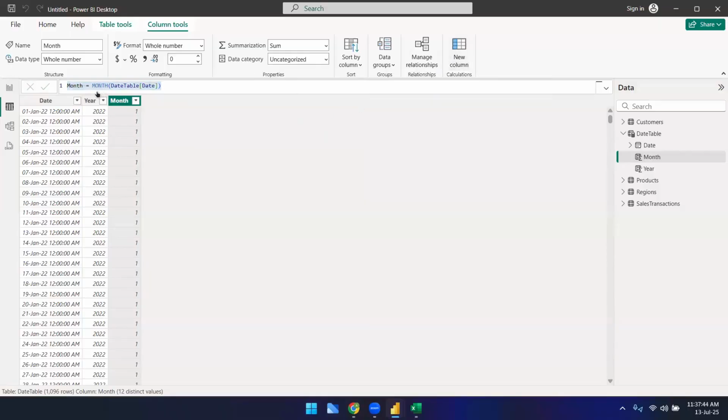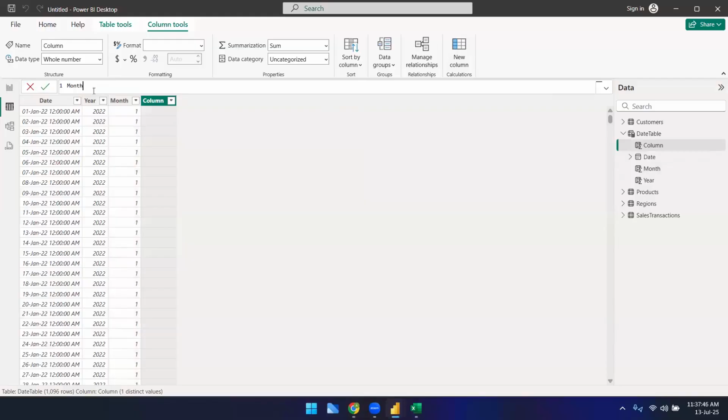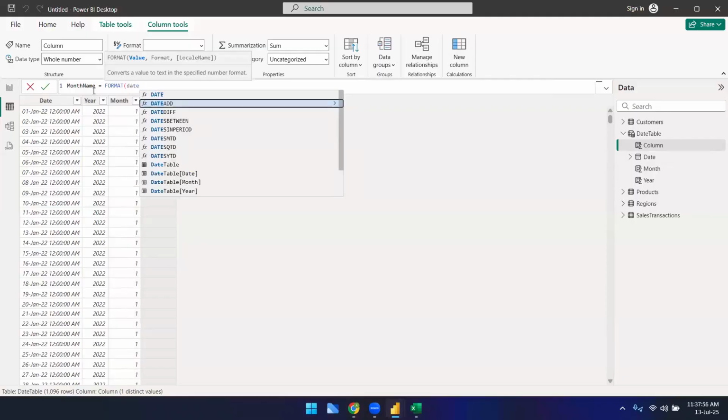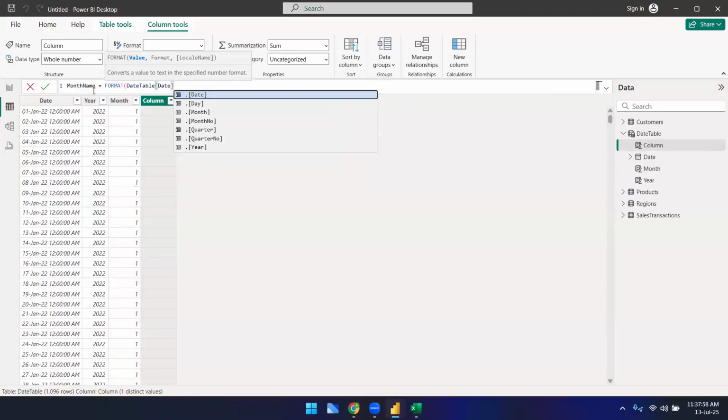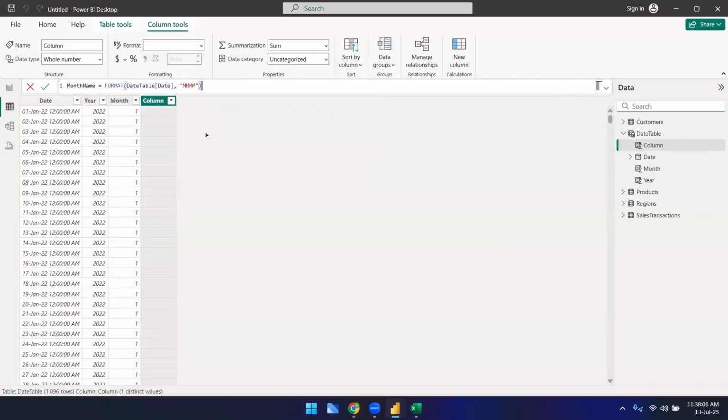Adding a new column. I'll call it month name. Format. You will use format here because you want the date in a certain format, the month to be there in a certain format. After this, you will mention this. Now, what is this?